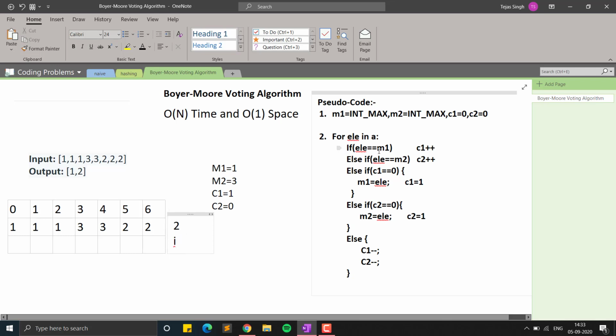So again we will check if element is equal to majority element 1. No, 1 is not equal to 2. It is not equal to m2 also. M2 is 3, so 2 is not equal to m2. Then we will check else if count of 1 is equal to 0. So it is 1, it is not equal to 0. So then we will check else if count of 2 is equal to 0. Yes, c2 is equal to 0.